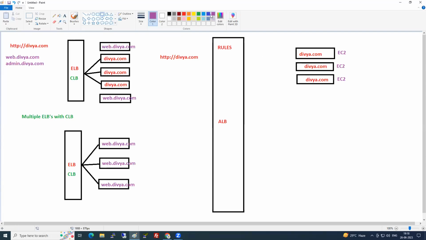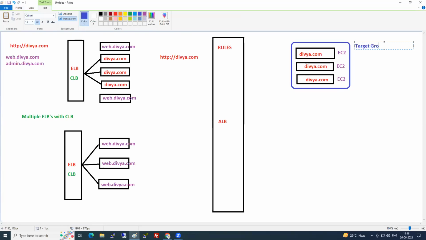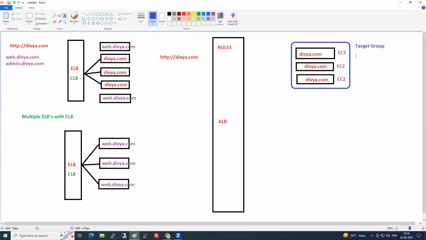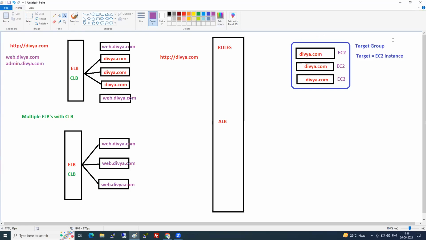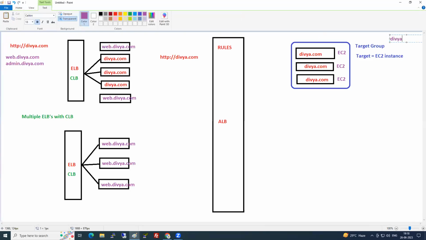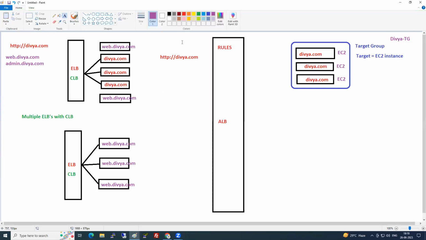Here we have something called a target group. What does the target group contain? EC2 instances only. Here, can I say a target is nothing but an EC2 instance? Yes. Can I call this target group Divya TG? So if someone is coming for the divya.com website, our load balancer will distribute to this target group. Yes or no?